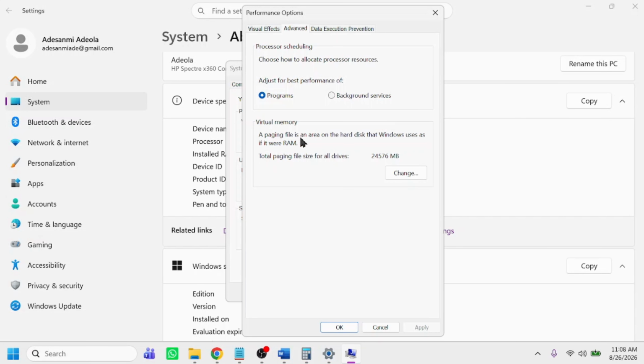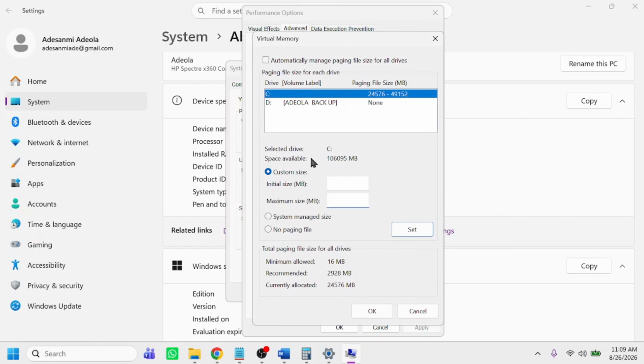A paging file is an area of the hard disk that Windows uses as if it were RAM. So it tells us that a particular place on your hard disk can be used by Windows as RAM, which will help you to accelerate your device and make your device work perfectly. Now go ahead and click on this Change button. Once you uncheck this option, select your C drive here, then click on the Custom size button. Then we have important information there, which is known as the initial size and maximum size.